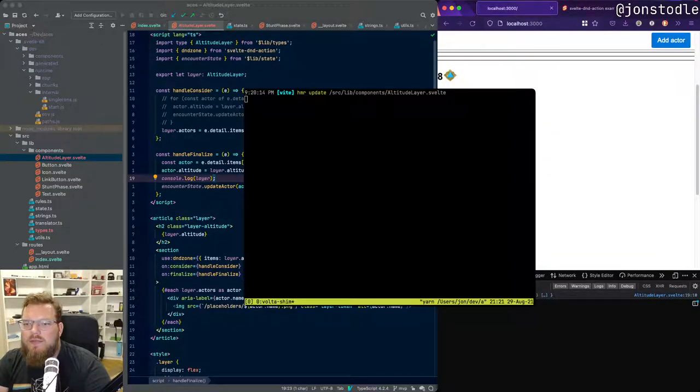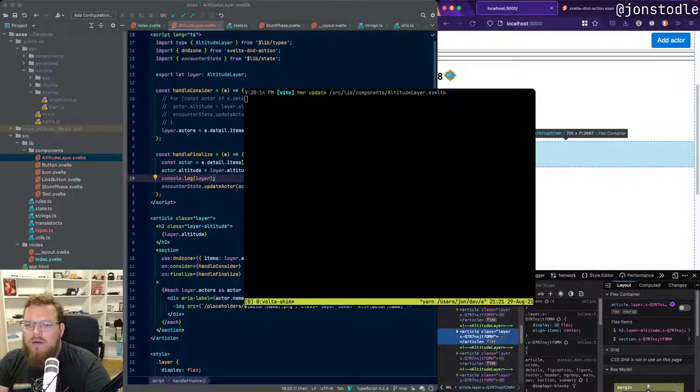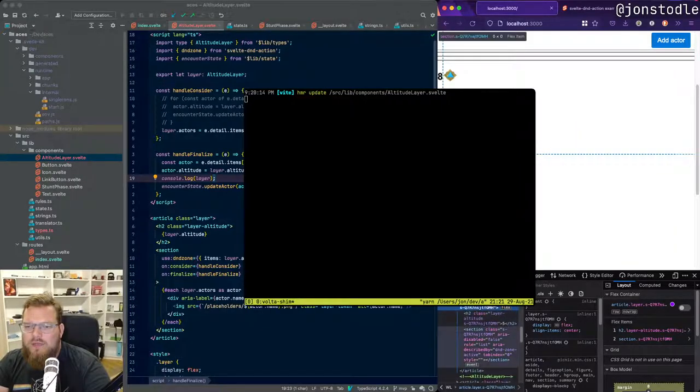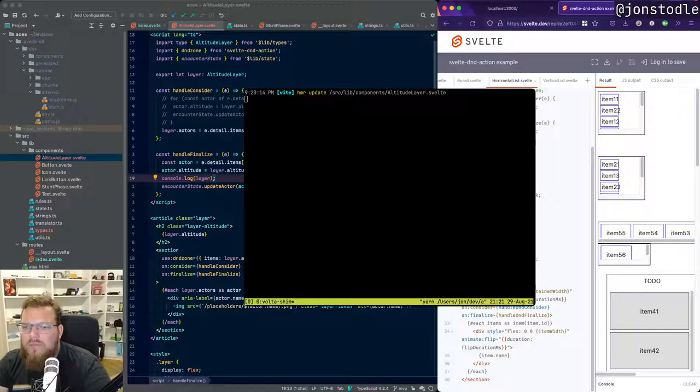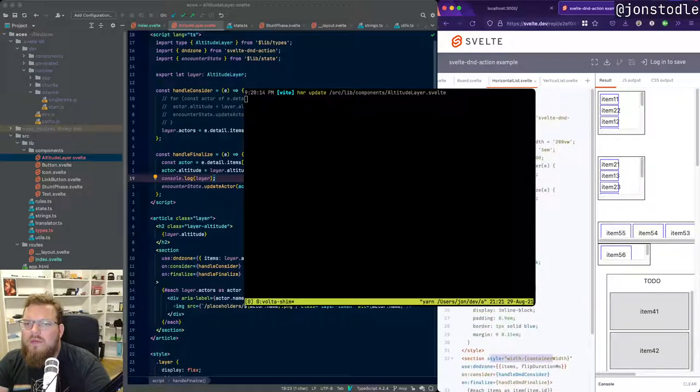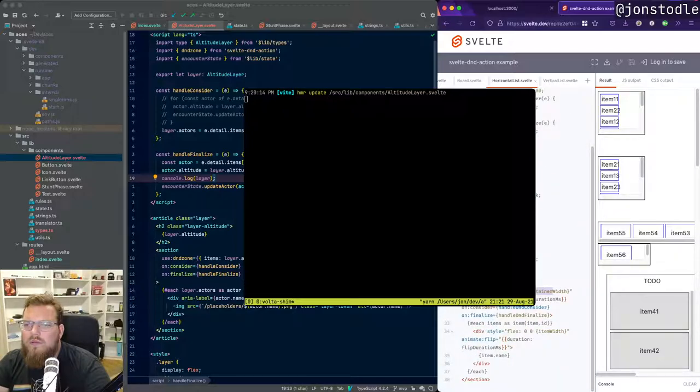Okay, let's see. Inspect this. So the article has a size, but that's not what we're interested in. We're interested in what's in this section, I guess. Let's see. How does it style the actual... Yeah, so this is a width. That is interesting. Container width. 200 of the view size. That's interesting. That is really interesting.